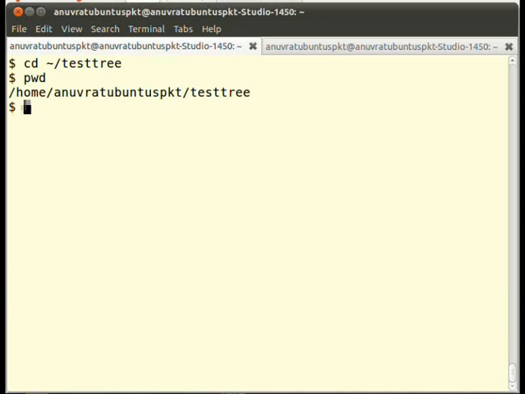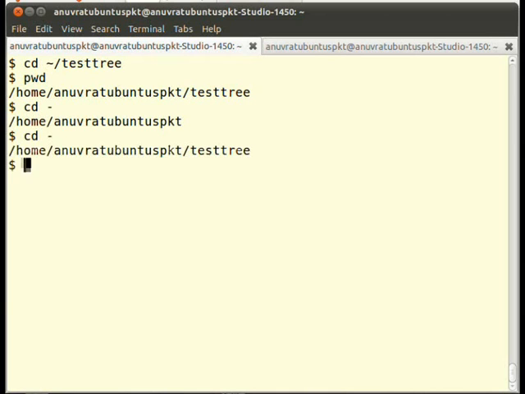One may also toggle between the current working directory and the last directory used by giving the command cd tilde minus or only cd minus. Like now that we are in the test3 directory, the last directory we visited was the home directory. So if we run cd space minus and press enter, it will go to the home directory. Run it again and it will take us back to the test3 directory.